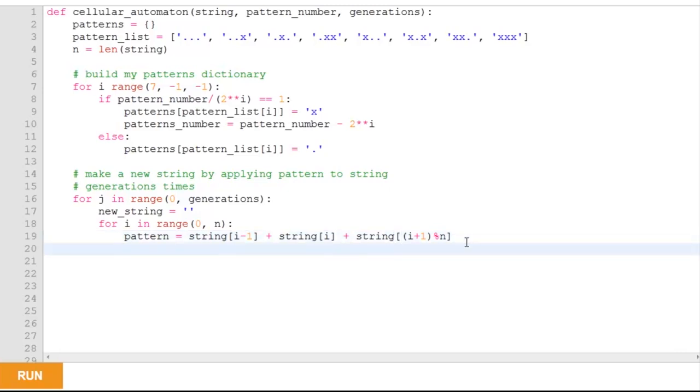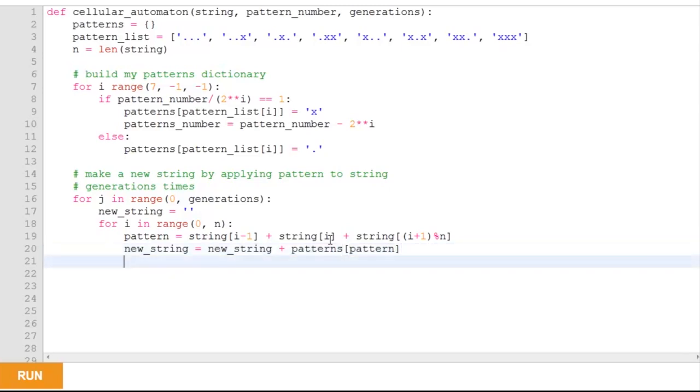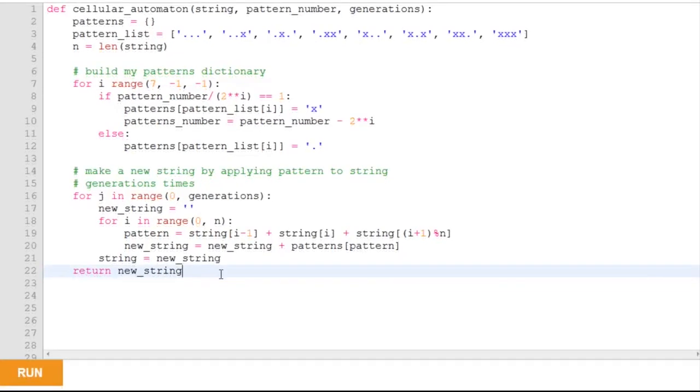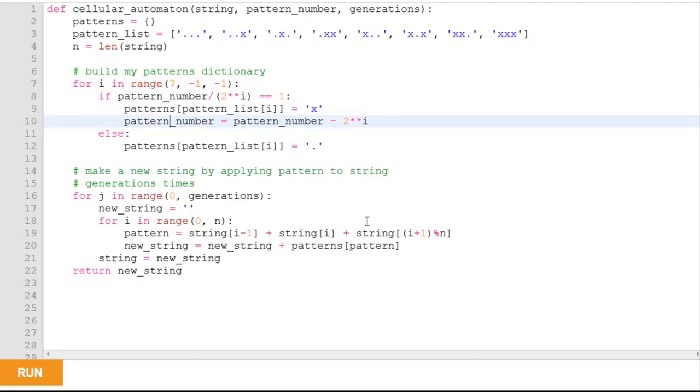We need to look up the pattern in the dictionary, and we need to add whatever character our central character i changes to onto our new string. So looking it up in patterns, I'll get that character. Once it's run through the whole length of the string, then I make my string equal to the new string and the loop continues. Once that's done generations number of times, I return the new string. And that completes the procedure apart from a couple of typos. So that should say for i in range, and I managed to change my variable name here. It should say pattern instead of patterns.